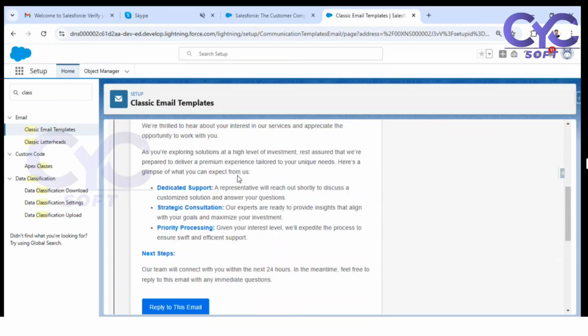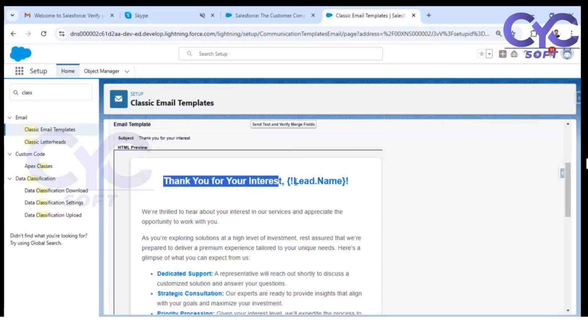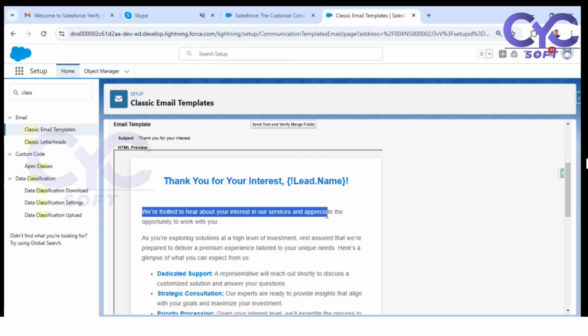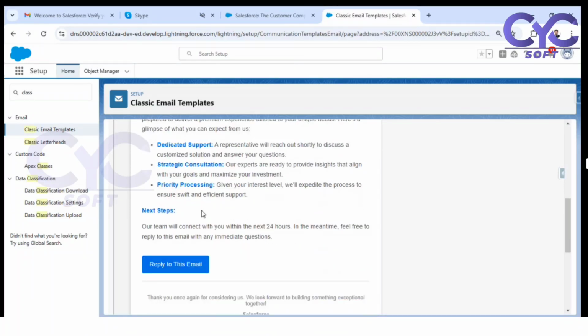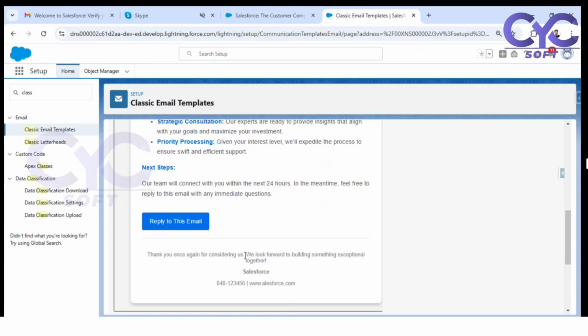You can see here: thank you for your interest, and this is the lead name. Thank you for your interest, so-and-so person. We are thrilled to hear about your interest in our services. This is what we have designed. Here is some contact information: the company name Salesforce, the contact phone number, and the website. If you want to reply to this mail, if you click on this button, it is going to reply to this email.